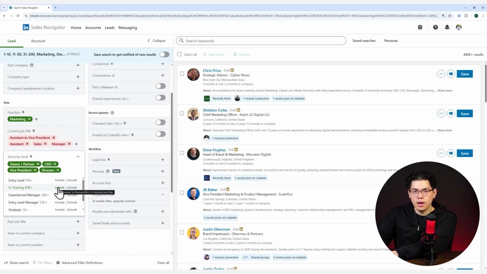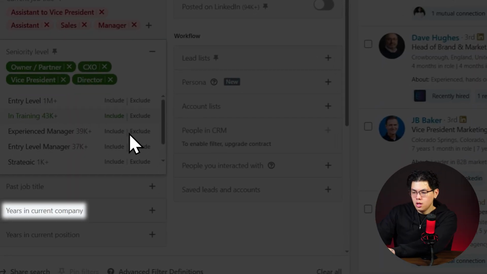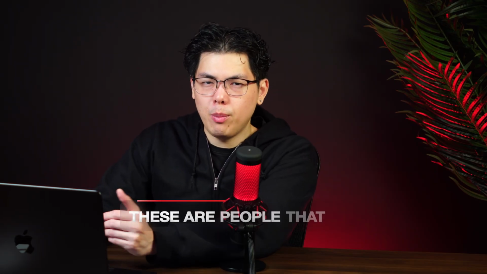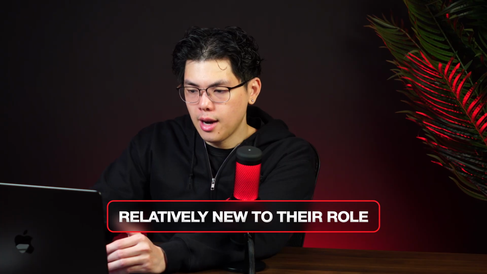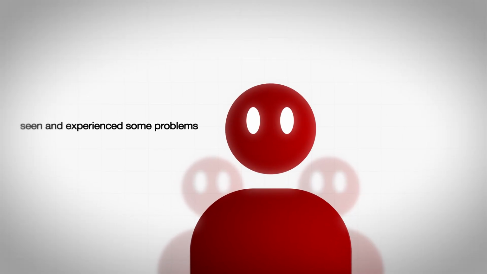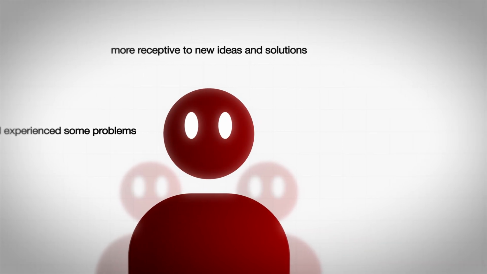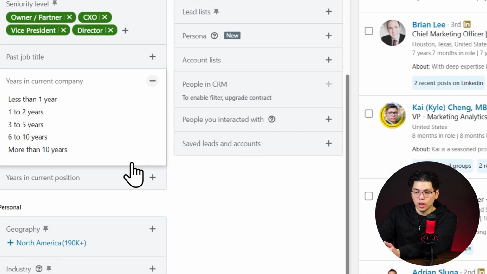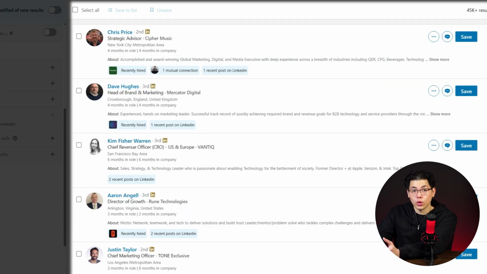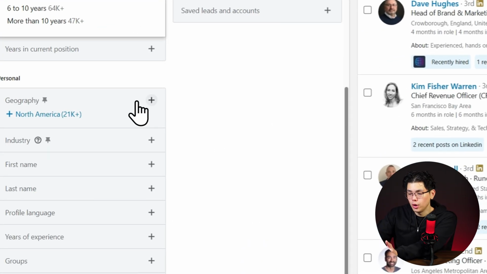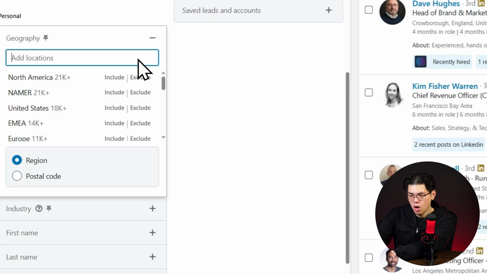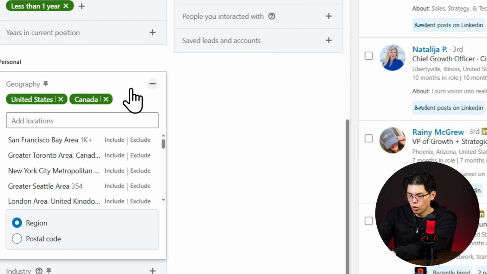And here's a filter that is super underrated that most people overlook, and that is years in current company. So if you set this to under 1 year, these are people that are relatively new to their role. And I find that this is a sweet spot because they've likely seen and experienced some problems, and they're more receptive to new ideas and solutions. Whereas people who've been in the company for way longer, they are more resistant to change. So using this filter and setting it to less than 1 year, you're going to filter for those key decision makers.